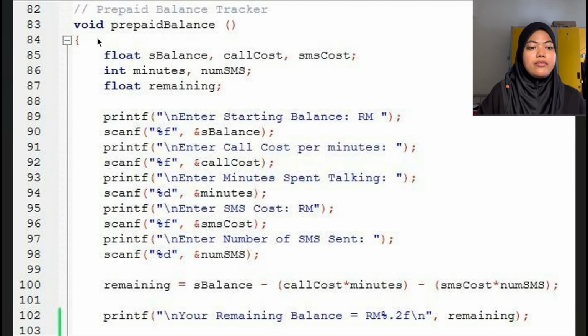And in line 85 to 87, we declare the variables needed for our math. So as balance, which is the starting balance, call cost, SMS cost, and remaining are set as float because currency amounts usually have decimals. Minutes and SMS are set as integer because you typically count whole minutes or individual texts.